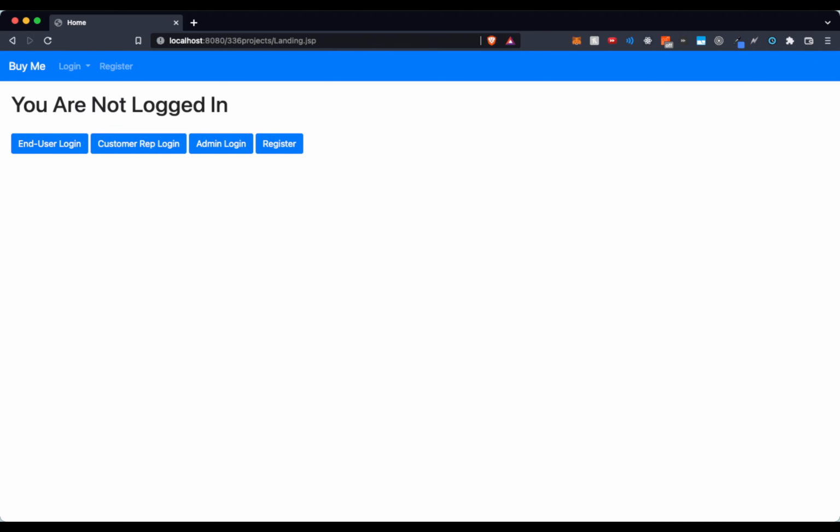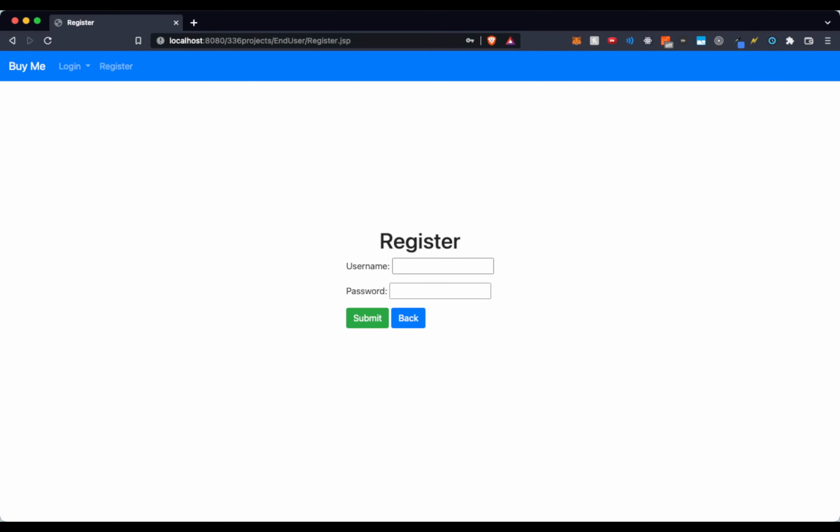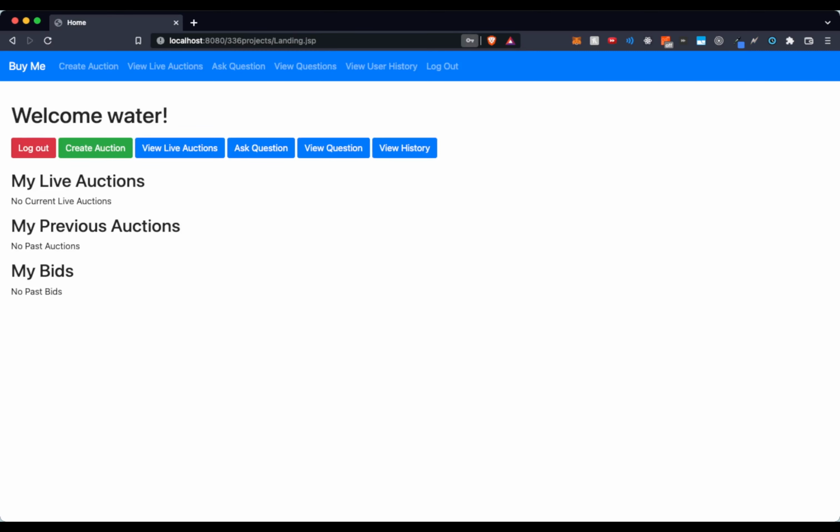Here we have the landing page where we're not logged in. So in this situation, we're probably just going to register because we have no account. And we'll just go with a regular account, water, and then password of water. Submit that. And here we have our landing page for when we are the end user.